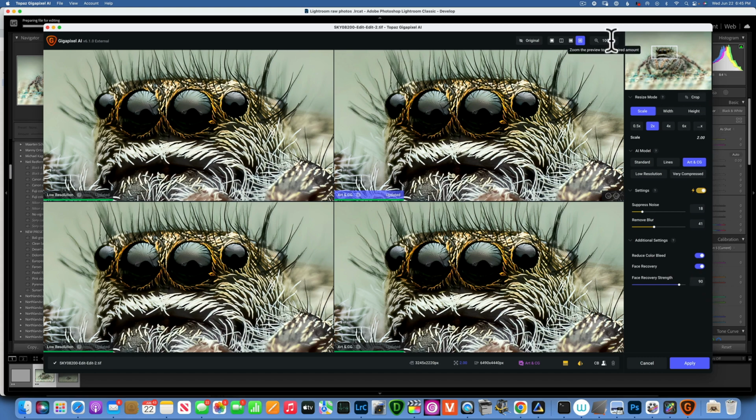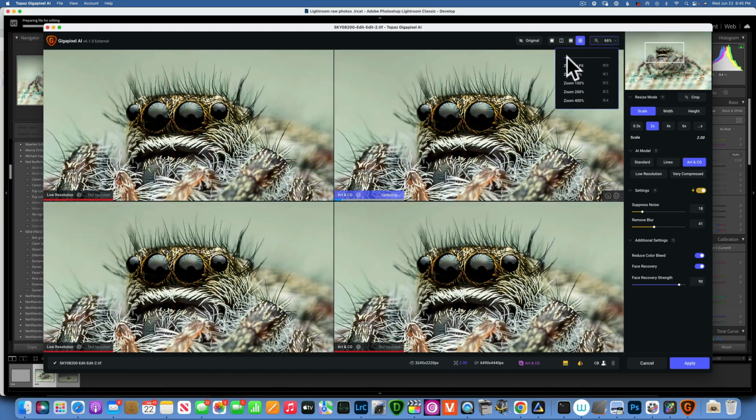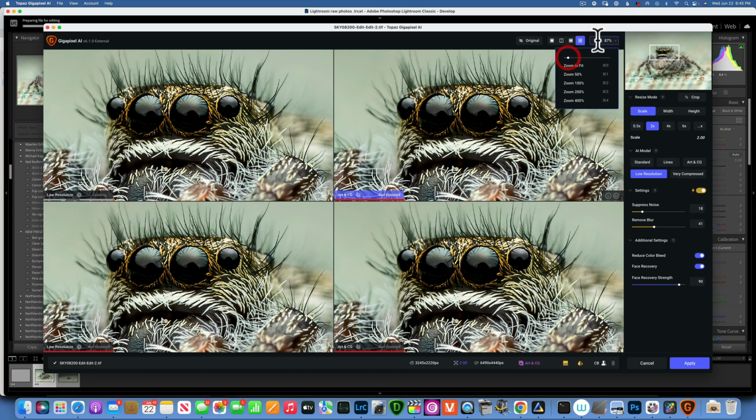For the zoom over here, you have at 100%, you can zoom to fit, zoom 50%, 100, 200, 400, or you can use this slider and just do a custom zoom for whatever you would like to see in your image. Now, looking at all these modules, I think the low resolution mode is probably the best fit for this image since I cropped it so much.